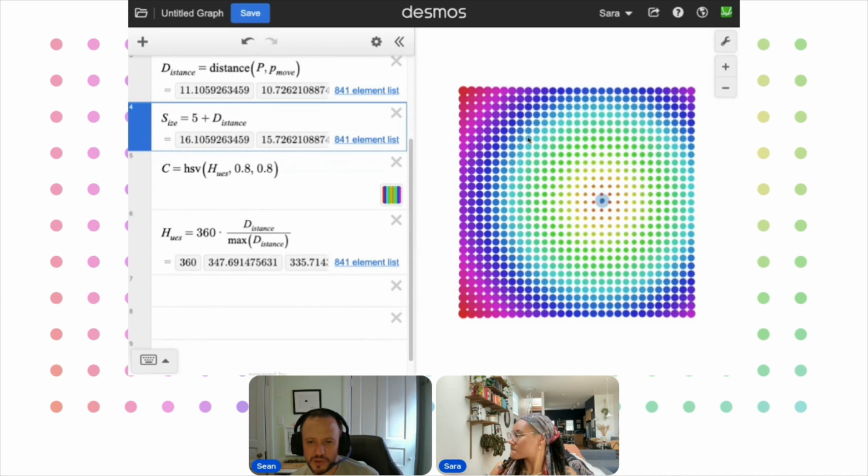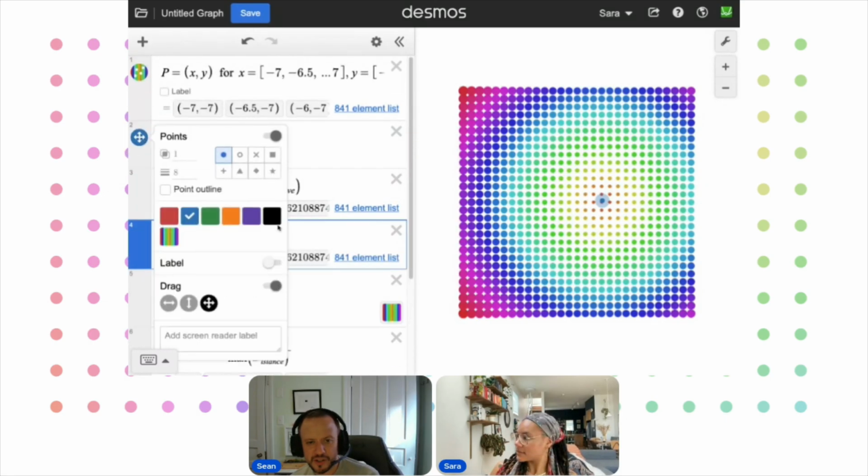There are so many beautiful vibrant colors. Not loving the blue movable point. Can we just change that to black? Oh, yes. Something like that? Unless you have a better color in mind. Yeah. Nice.